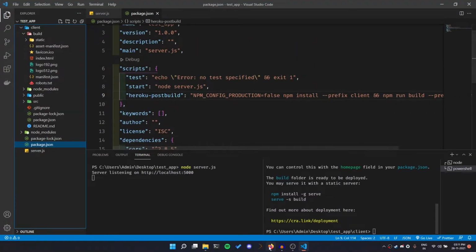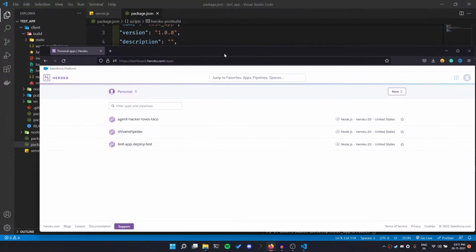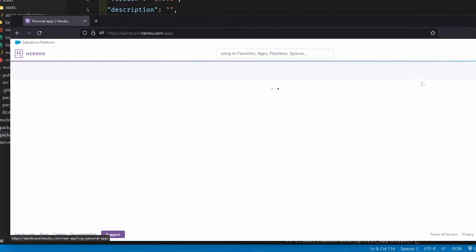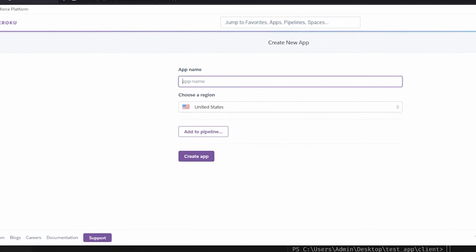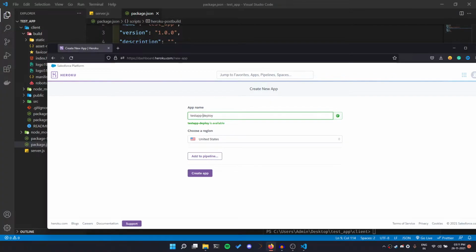So the next step is we will be creating an app on Heroku. So I'm going to create a new app. Let's just call it a test app. So I will be creating this test app.